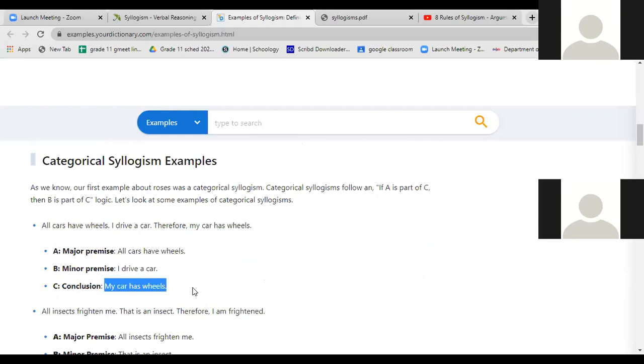Lahat naman ng kotse ay may gulong. Nagmamaneho ako ng kotse, ibig sabihin, yung kotse ko ay may gulong. Kasi hindi mo naman yan mamamaneho at mapapaandar kung walang gulong. Diba? So, ganun ang pag-a-analyze po ha. Intindihin yung mabuti yung statement. Again, kailangan yung sabihin kung valid or invalid yung syllogism. So again, that is an example of categorical syllogism.